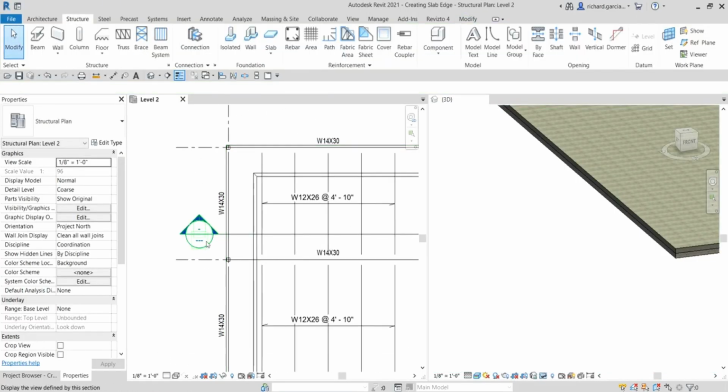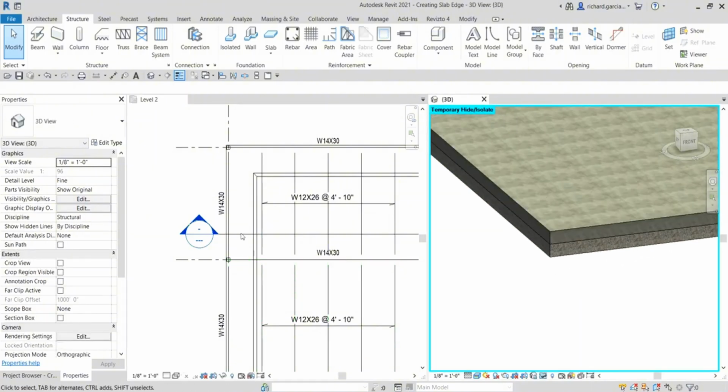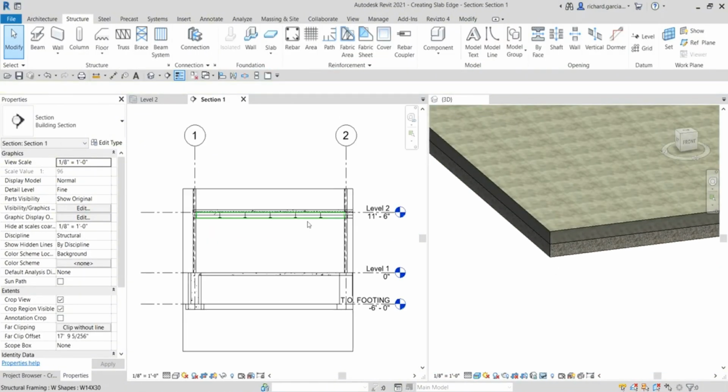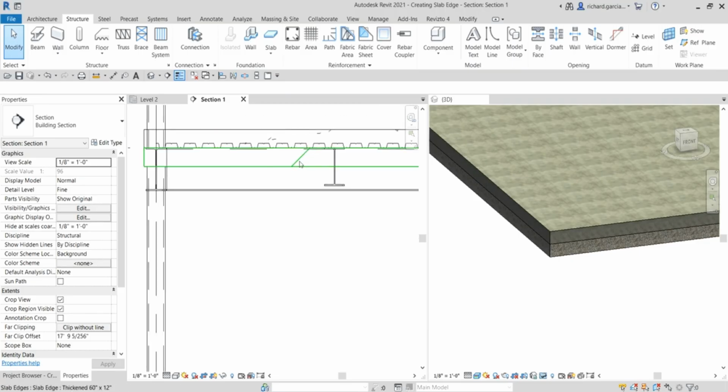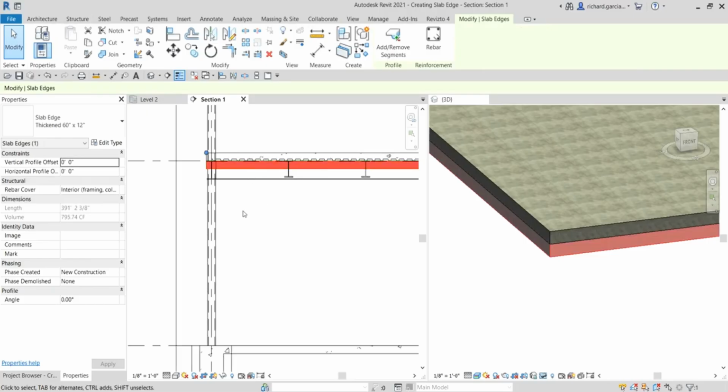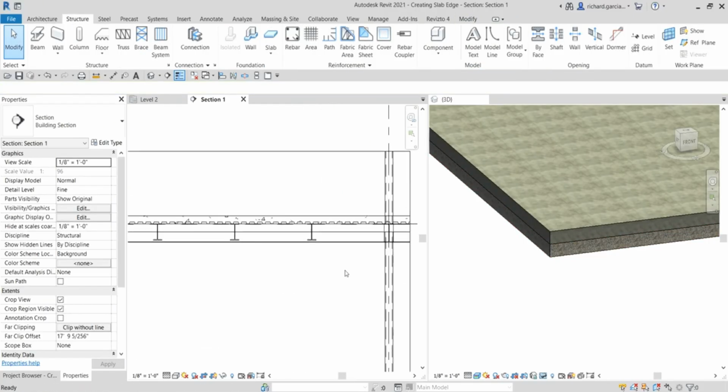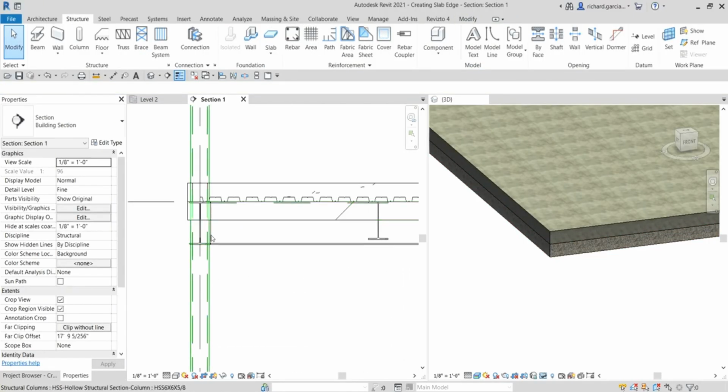Okay. So again, you can open up the section if you want to check out how it looks. Select that one, right click, and then go to view. Just click that. And then where is the slab edge? There you go. So that's the slab edge that I just created. Okay, so basically, that's how you add your slab edge to the project.